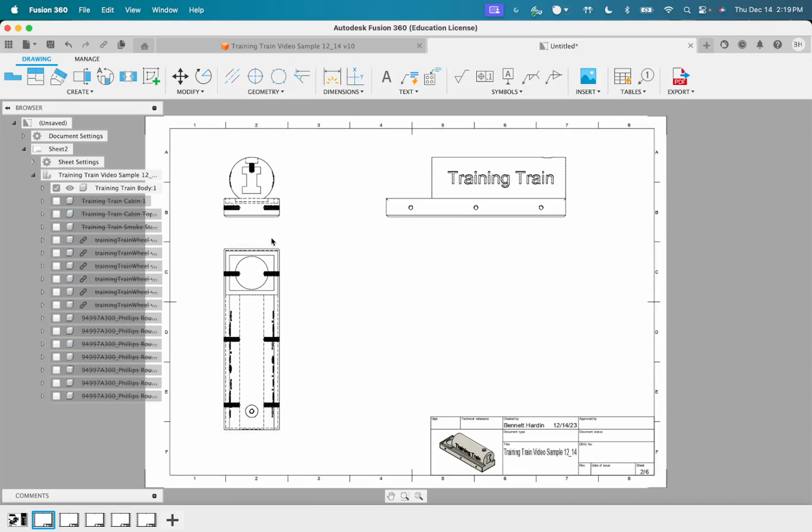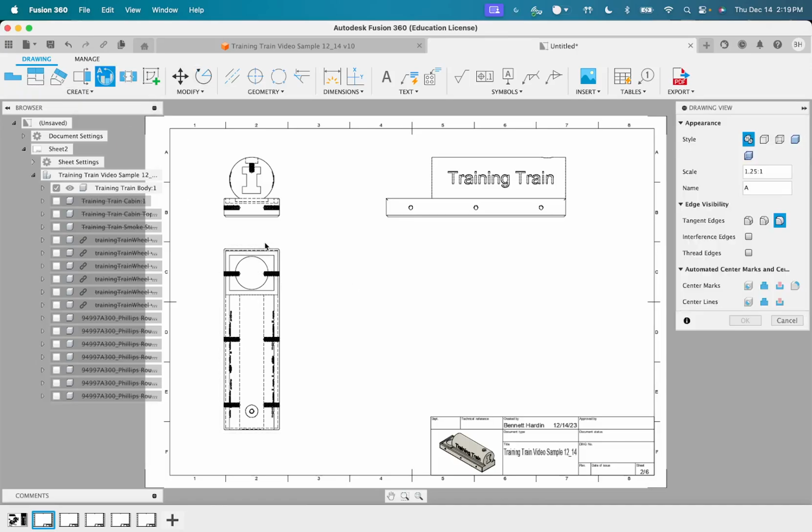So the first thing I'm going to show you is how to do a detailed view, because essentially I want to add dimensions to all this stuff, but if I add dimensions to this and I try and also dimension this cabin point where our conductor is going to sit in, it's just going to get really messy. So I'm going to go ahead and create a detailed view, and it basically allows us to zoom in on a specific point.